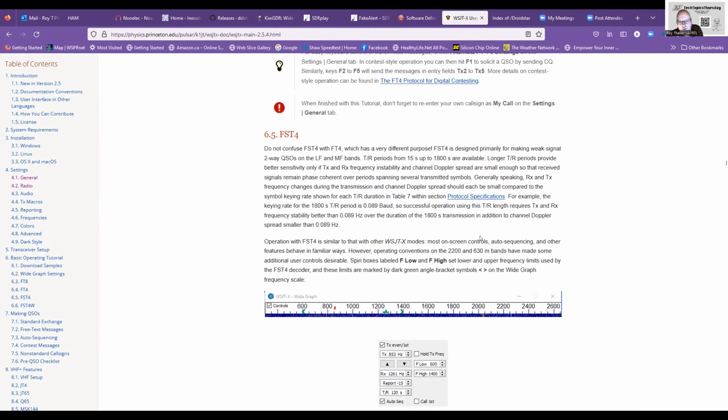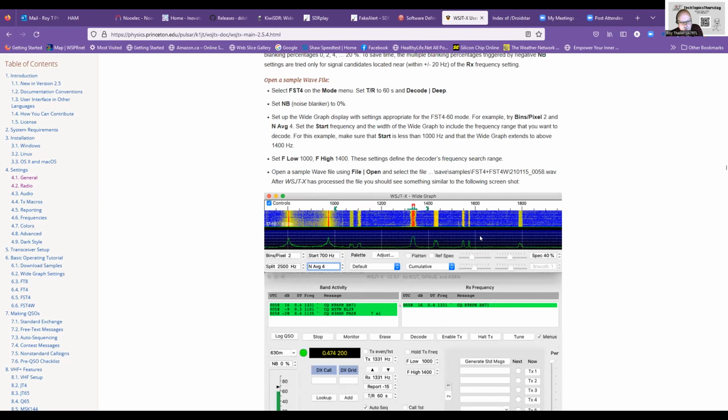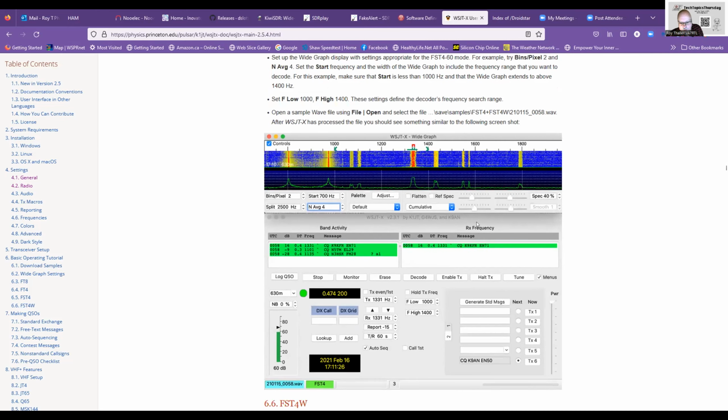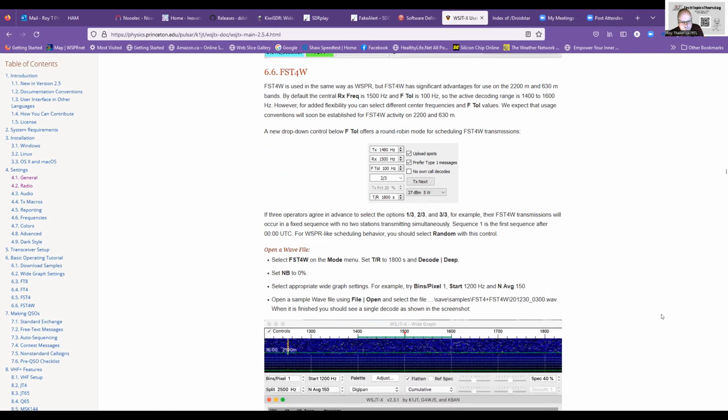Here's another one. This is more for QSOs. You can try FST4. So, I mean, you've got lots of options to try. Here you probably have an opportunity to put in some more messages with this one. I don't know what this one is. Oh, this is really for long wave, 2200 meter and 630 meter.